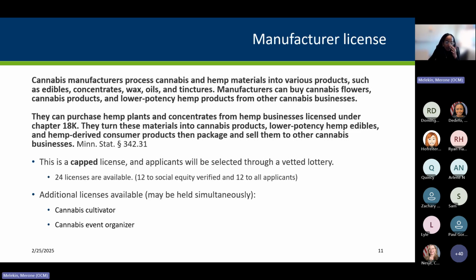As mentioned with some of the other licenses, while the last license that we discussed was an uncapped license, this is a capped license, and applicants will be selected through a vetted lottery. 24 licenses are available, 12 of which will go to social equity verified applicants and 12 to all applicants.